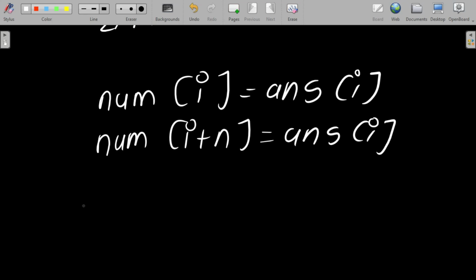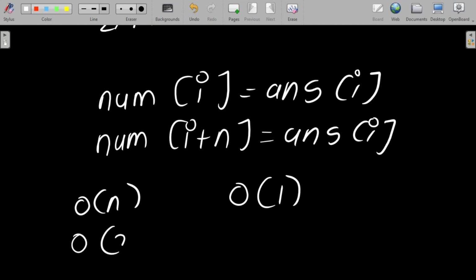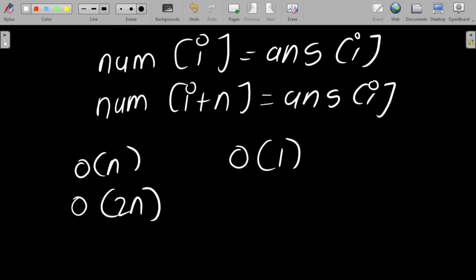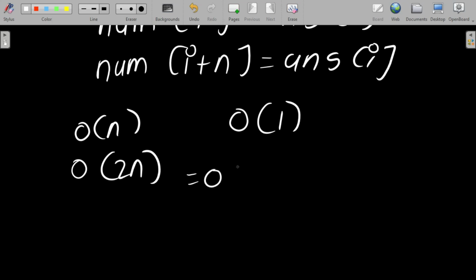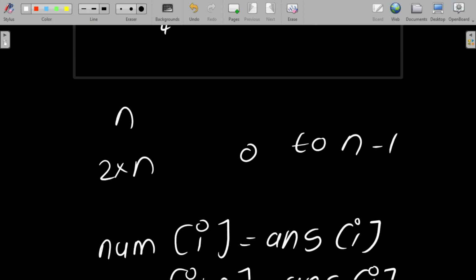So the time complexity for this logic is big O of n. The space complexity can be written as big O of 2n also, because we are doubling the size of the array, so it can be written as big O of n also, because we are creating a new array. So this is the complete logic behind LeetCode problem 1929.